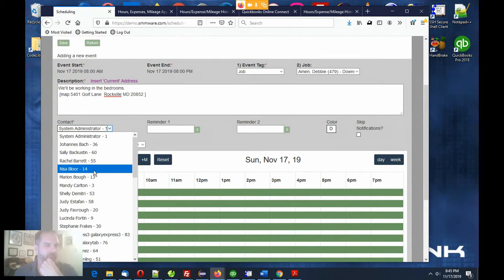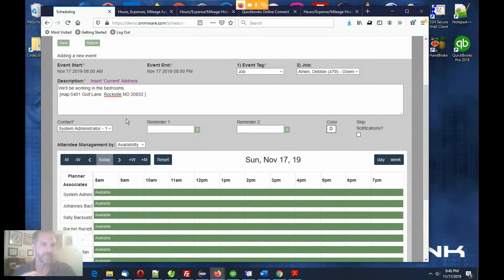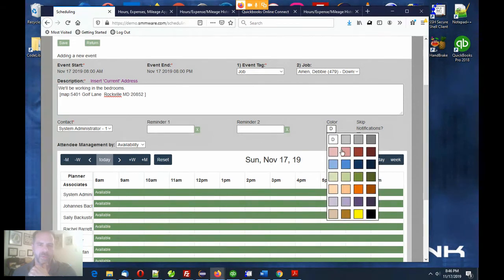This drop-down is where you set who the contact is. When you set up your attendees, they will get emails, and at the bottom of the email, it'll say that if you have questions, here's who you talk to, and it'll provide an email address and a phone number, and of course the name. And that information is determined by who you have set in the drop-down. You can also set a couple of reminders, and you can set a color.